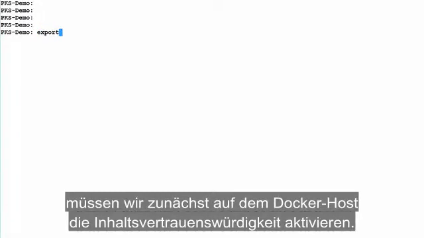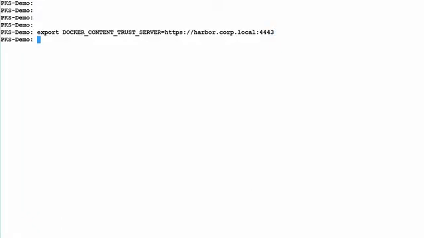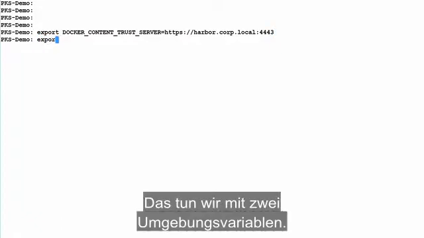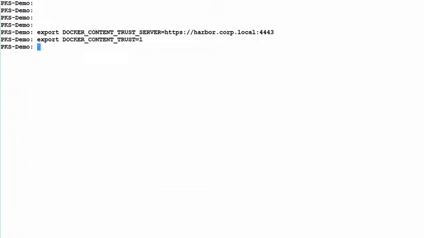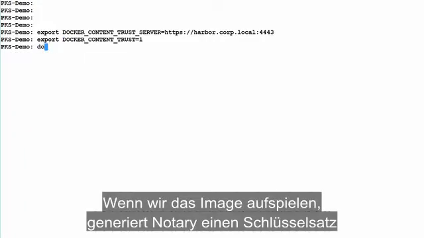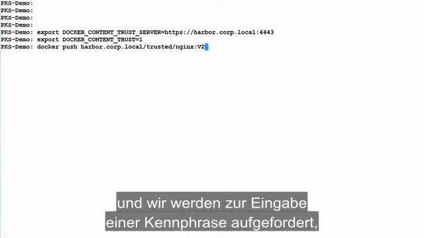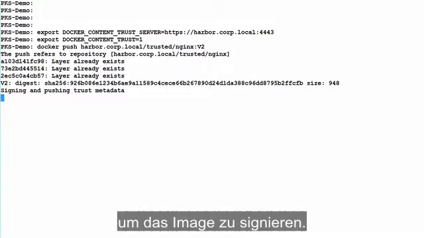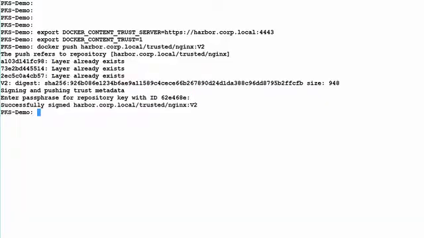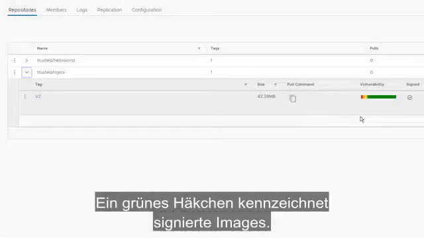In order to create signed images, we must first enable Content Trust on our Docker host. We do this with two environment variables. When we push the image, Notary generates a set of keys, and we are prompted to enter a passphrase in order to sign the image. Signed images are noted with the green checkmark.